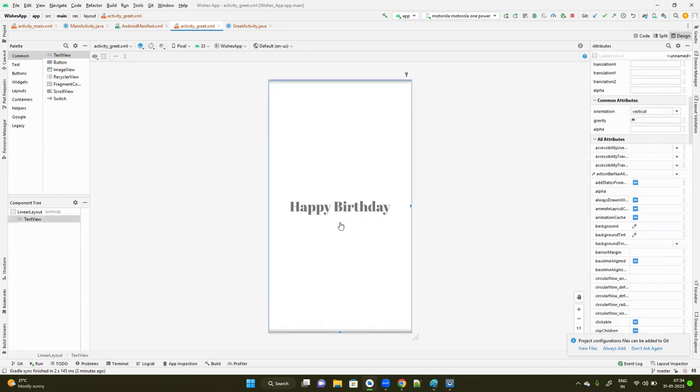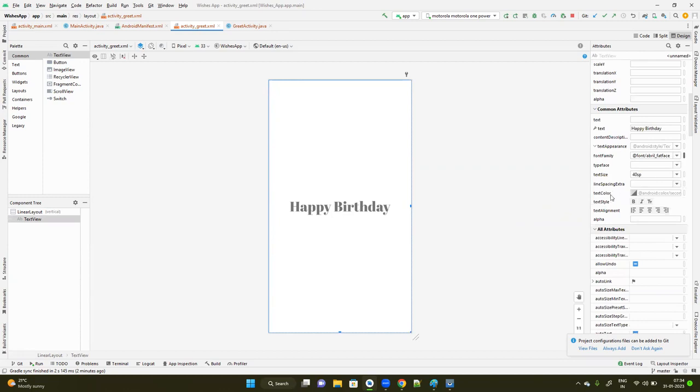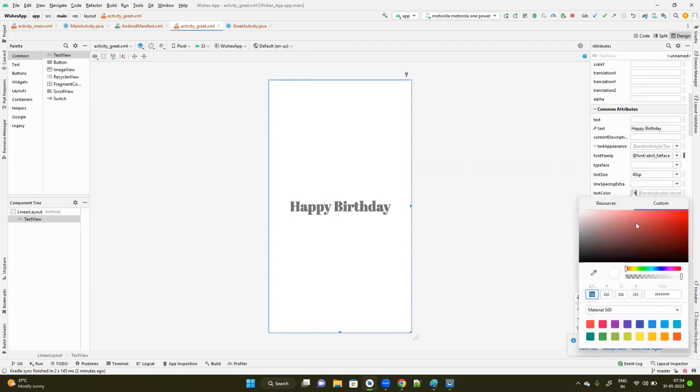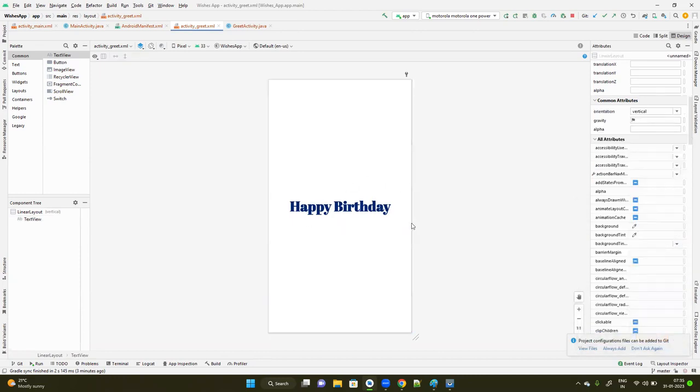Right. Happy birthday. Okay. And for this happy birthday, we will make it bold, even more bold. We'll change the color to red. Okay, red is not so good. Let us choose blue, dark blue. My favorite color is dark blue actually. What is your favorite color? Right. This looks more attractive.